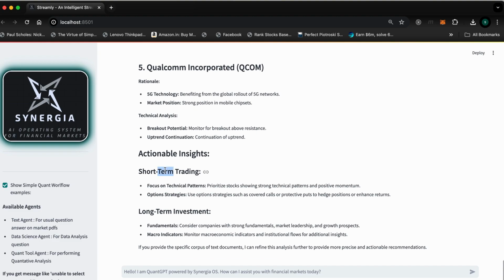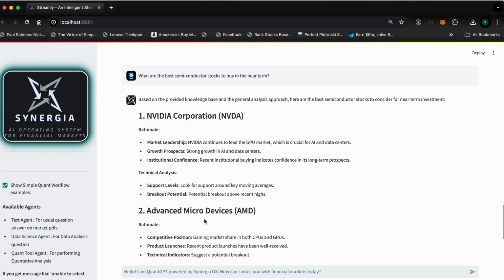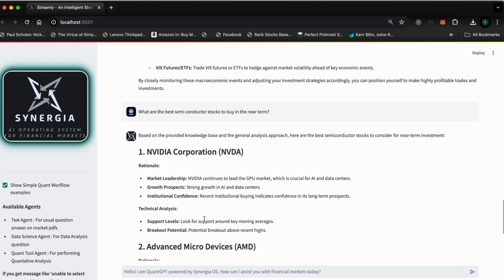It'll tell you, in terms of short-term trading behavior as well as long-term investments, based on how you want to play it, what to look at. So this basically covers the text agent, and this is a pretty good segue into the next agent that I'm going to showcase, which is the data science agent.